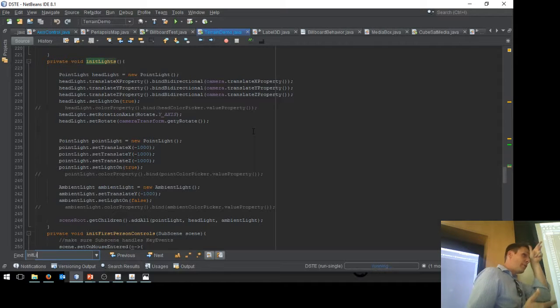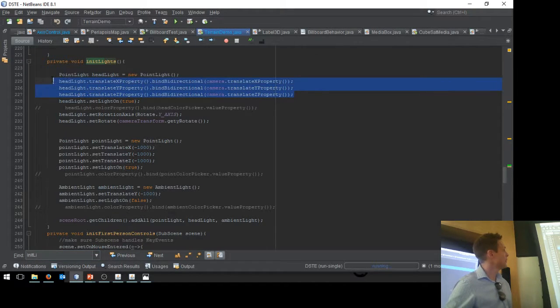Okay, but here's the problem. The point light is a node, and the camera is a node. So, oh, yeah, right. If I move the camera, that doesn't mean the point light's going to move, right? And this is how you make that happen. With simple binds. It's really that simple.